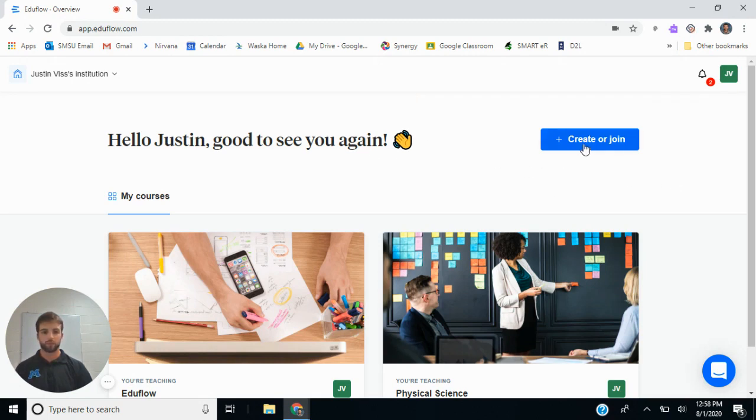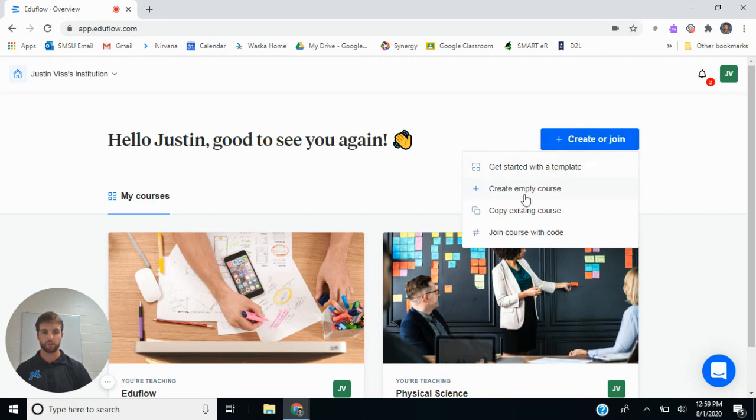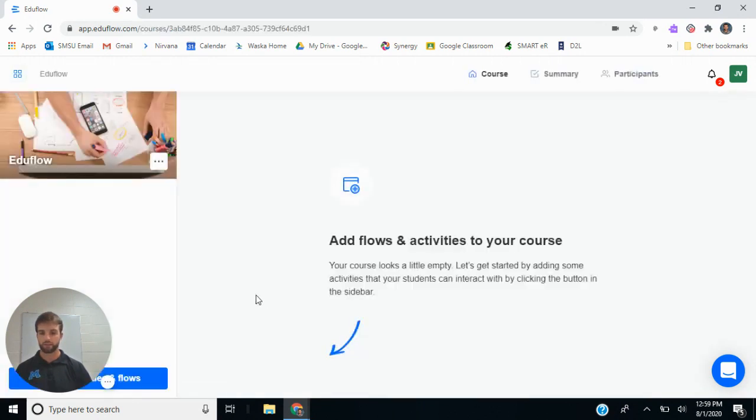So I'm going to use one of my courses, but if you're going to create a course, you'd click here, create empty course. Getting started with a template would be really helpful once you get your course set up to see the different flows that you could use, but it's not necessary right now. So go ahead and start with creating an empty course. I'm going to go to my Eduflow course.